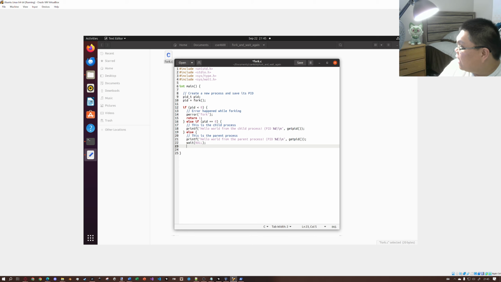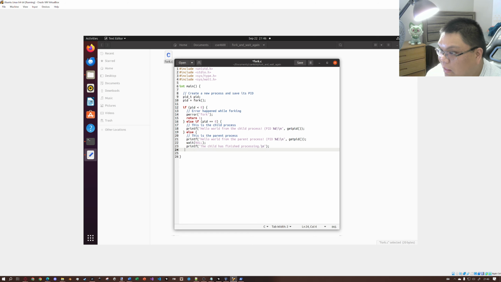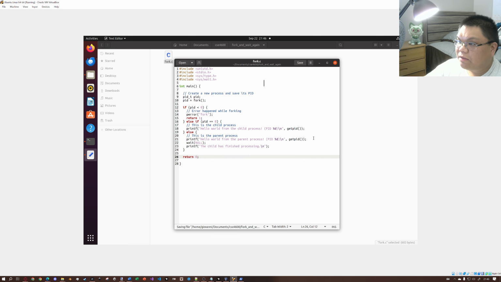So wait NULL, and then after that, at this point the parent process is just gonna wait for its child to finish processing, and after that, I'm gonna say printf the child has finished processing, and that's the end of that line. And really, that's the end of the program. So return 0. And I'm gonna save that. So this is the entirety of our program.